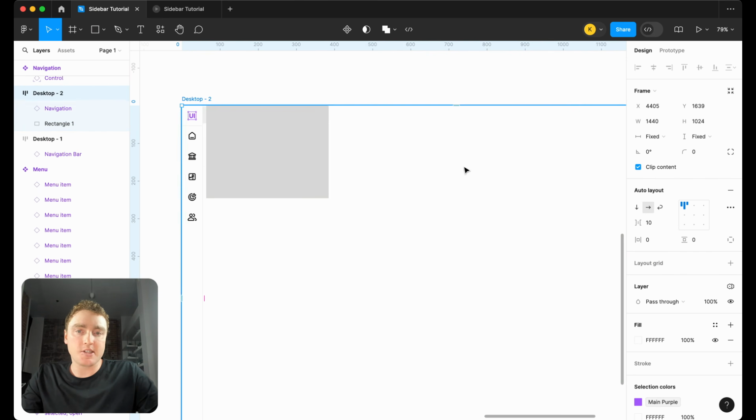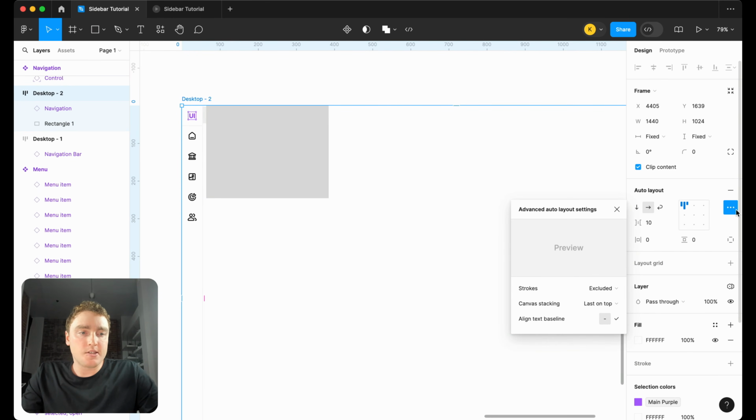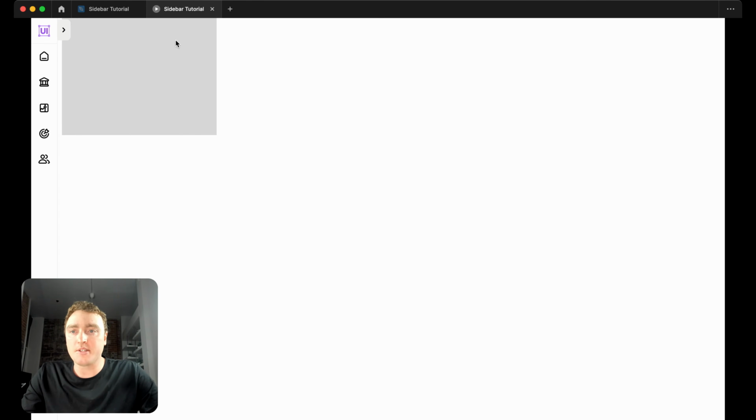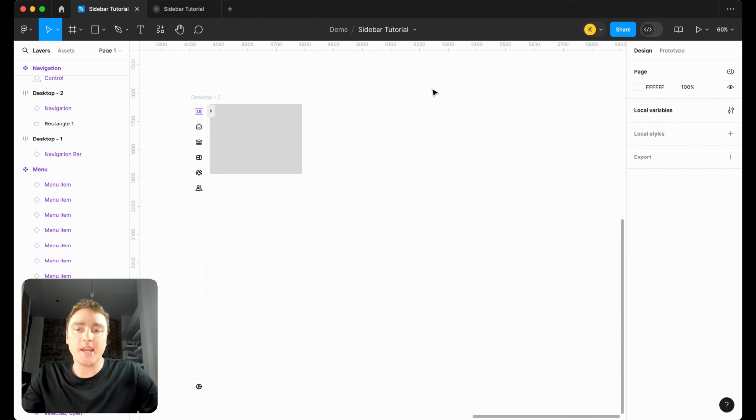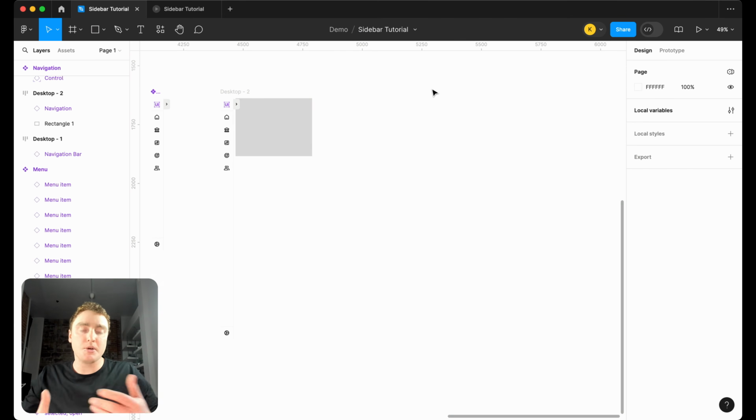So what we need to do is select the frame, and this can also work with subframes as well, and with the 3-dot menu within auto layout, set this to first on top. What that's going to do is put the first element in the layers on top. Again, if you want the last element of the layers on top, that's what's already defaulted. But if you want the first on top, you need to modify that canvas stacking. So now in the prototype itself, I can see that this is on top. It's now above the rectangle where I can open and close this as I please. So just a quick mistake I often see a lot of designers make when they're building out their prototypes.